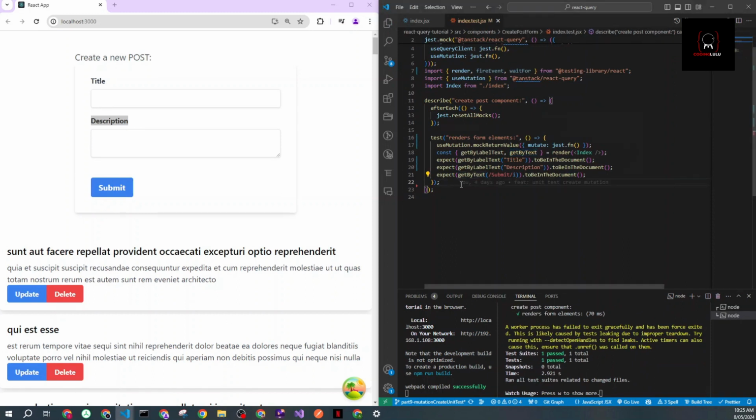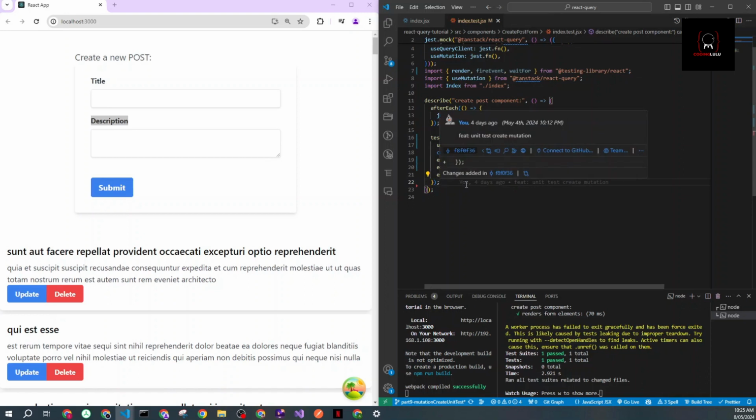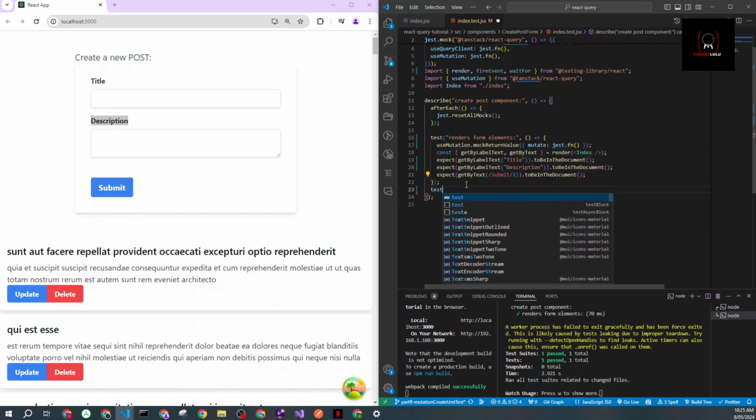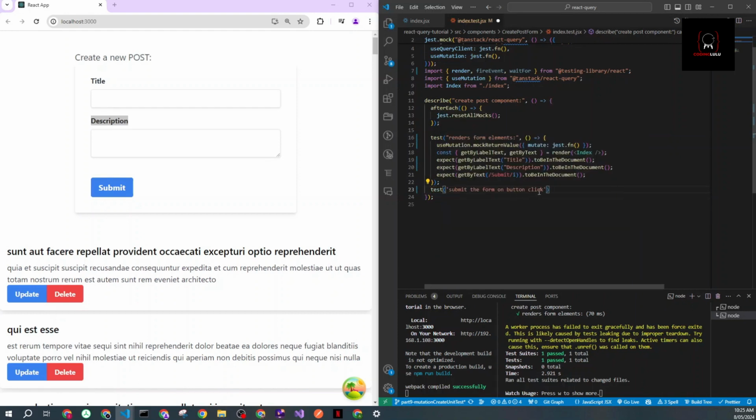Now, let's create the actual test. We'll see how we can test the submission of our form. So test, submit the form on button click. That should be successful, and that's what I'm trying to test. And because it's a submission, it should be an async test.